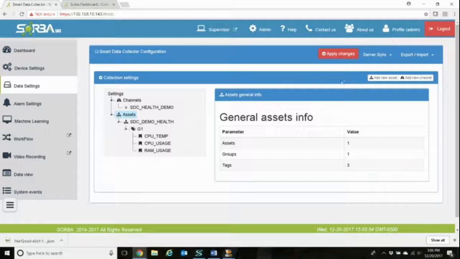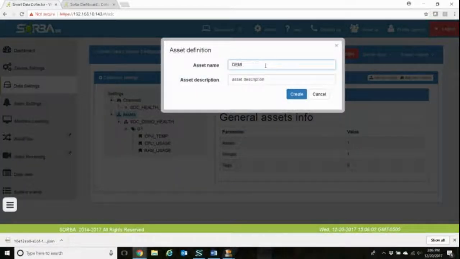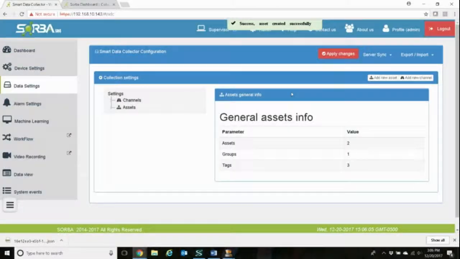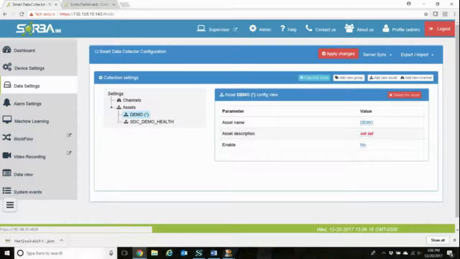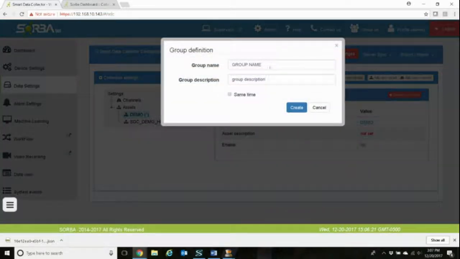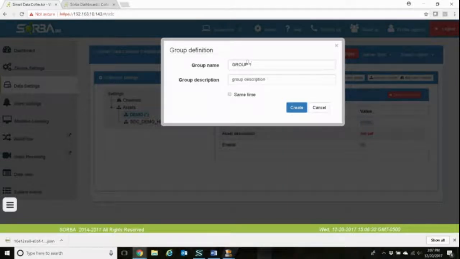In the asset, you could also go up to the top right and click New Asset. Here we set an asset name and a description. And now you see that there's two different assets. The asterisk next to the demo here says that it's not synced to the server yet. By clicking on the asset, we can add a new group. And again, we'll just go Group 1. And as you can see, you can only use letters, numbers, underscores, but no spaces.